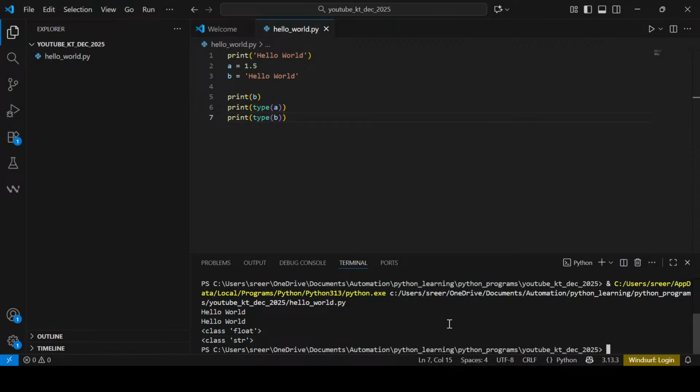Okay, so today what we have learned: creating and assigning variables, and checking the type of it. Perfect.